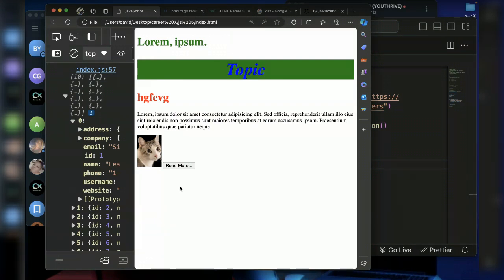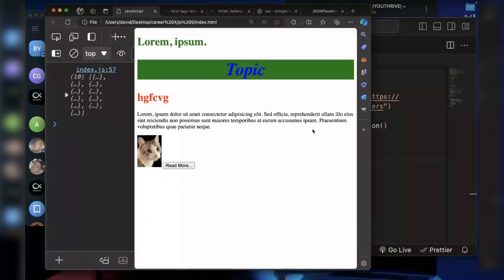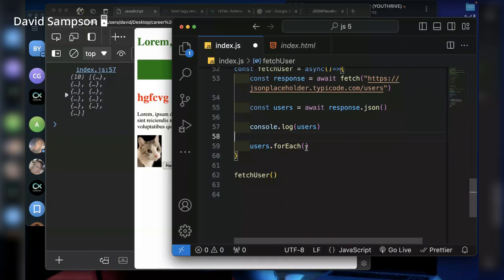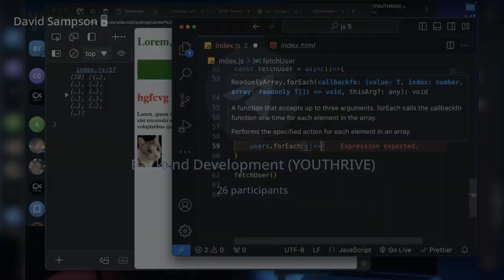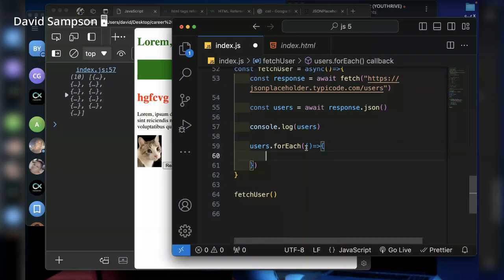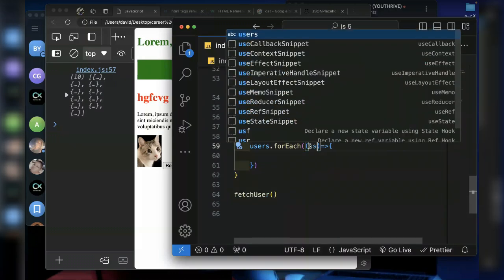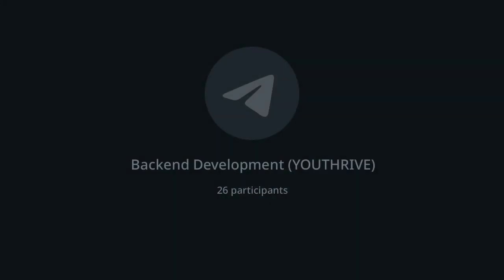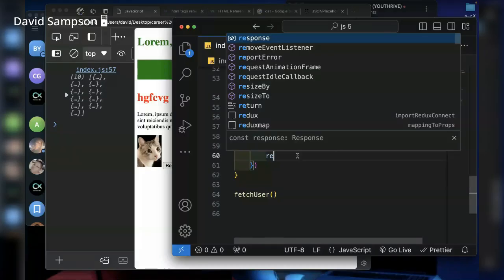So for each user, we want to display their names in a card. So that is what forEach is about. I have forEach, passing an arrow function here. Then I take each user, let me call them each. For each one, take each one and then return. Now what? Let's not do return first.